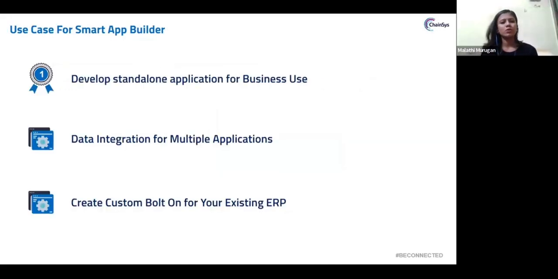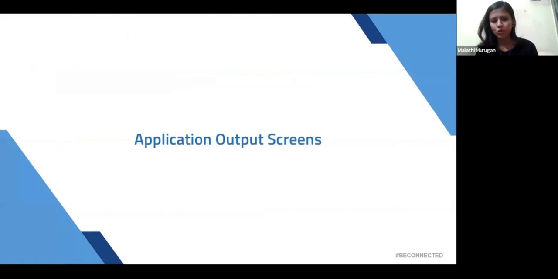So next one, use cases for Smart App Builder. It is helpful to develop any standalone application for business use, to help with data integration for multiple applications, and to create any custom bolt-on for your existing ERPs. Application output screens will be presented by Om Prakash. Om Prakash, over to you.